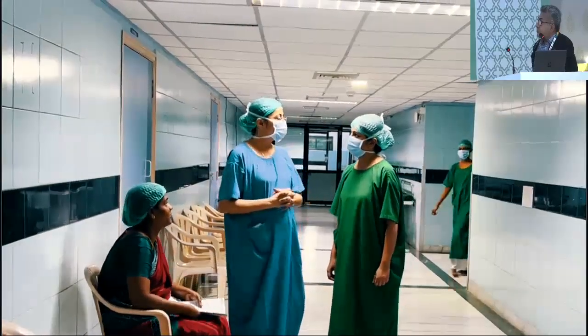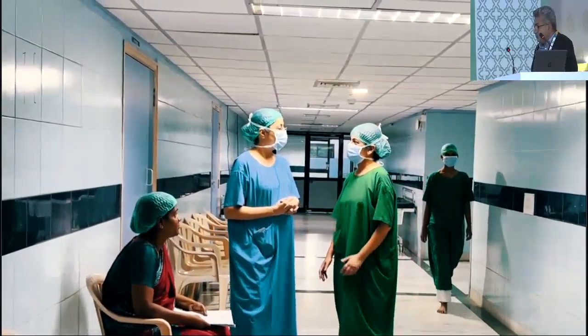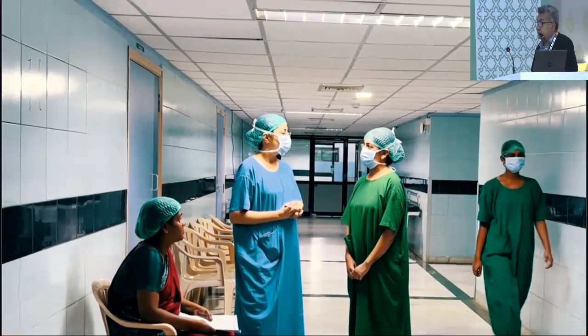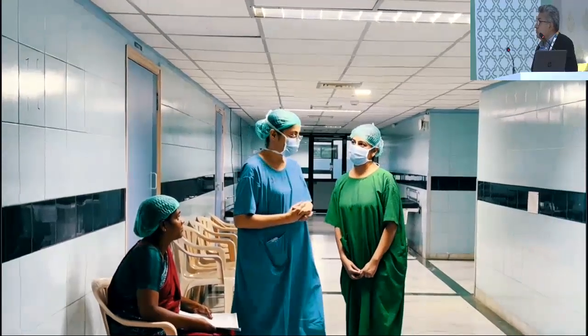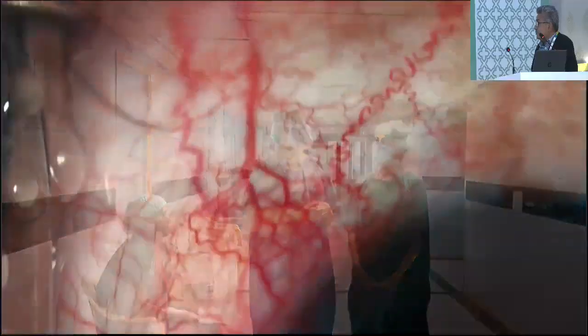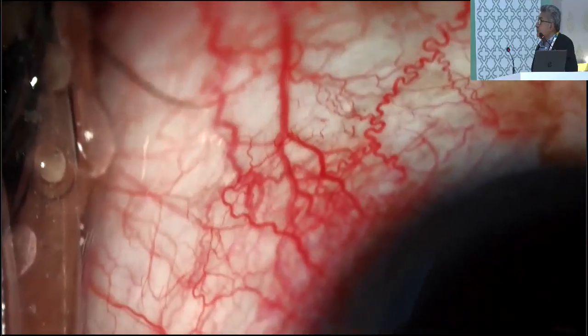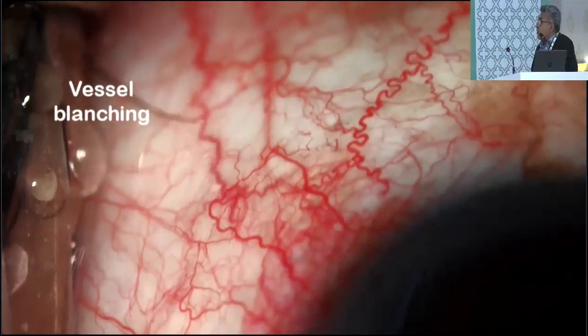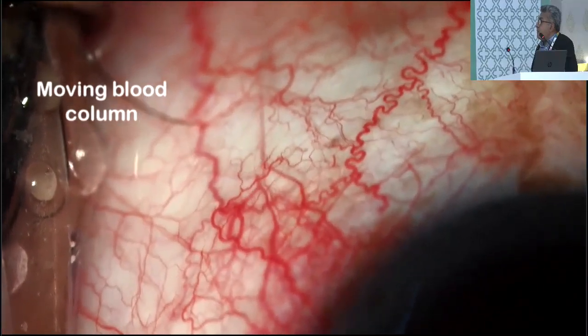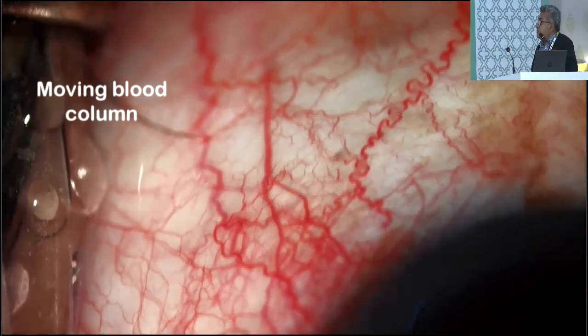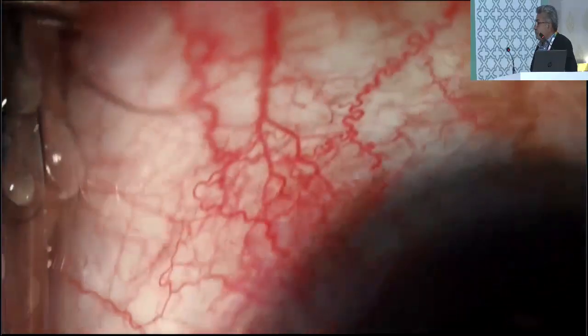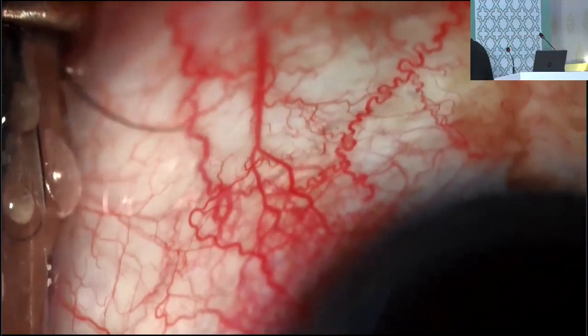Today, I performed my first independent MIGS case. However, I struggled to clearly visualize the trabecular meshwork as you do. I also found it difficult to assess the episcleral venous wave, identify vessel blanching, or observe the movement of the blood column in the collector channels. Could you guide me on what I could have done differently?